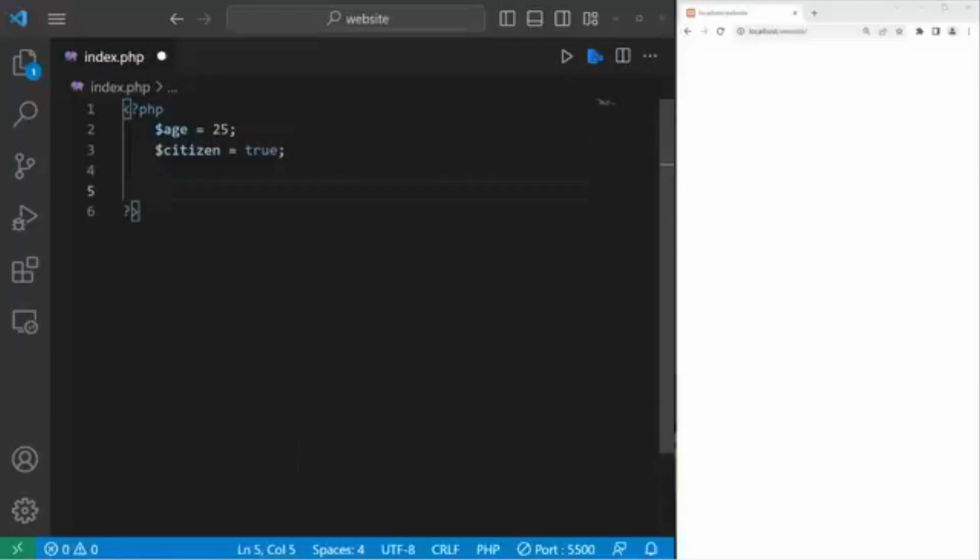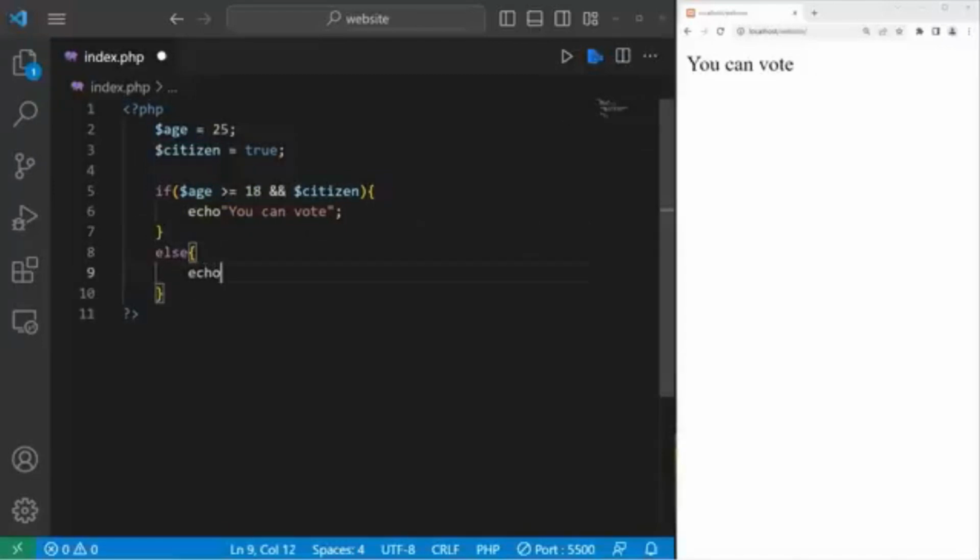We're going to use the AND logical operator to see if we can vote. So with an if statement, if variable age is greater than or equal to 18, I'm in the United States. In order to vote, you have to be at least 18 years old. If we're at least 18 years old, and we're a US citizen, then let's echo "you can vote." In my example, I'm 25, I'm a citizen, both these conditions are true, that means I can vote.